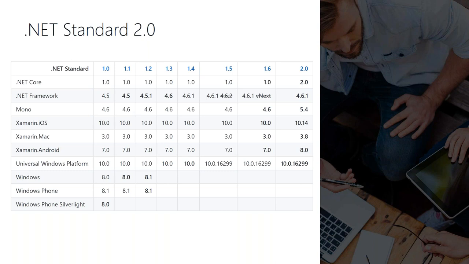So I put down here all the different platforms that we as Microsoft developers can use. So we have .NET Core, .NET Framework, Mono, all the Xamarin, Universal Windows Platform, and even the old Windows APIs and Windows Phone and Windows Phone Silverlight, which are pretty much, we're seeing those kind of go off into the sunset. As you can see on the right-hand side, .NET Standard 2.0 works with .NET Core.